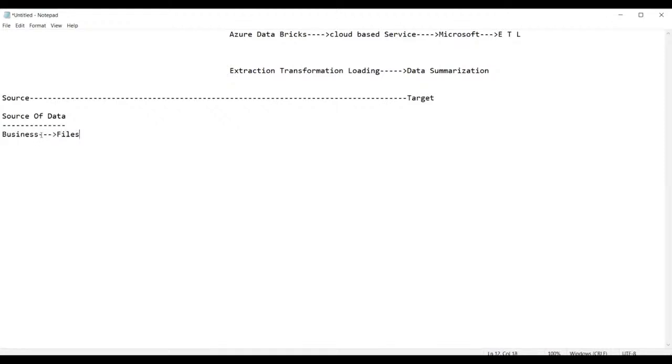Whereas this data is recorded in the form of what? Files. So what are the types of files you have? The files are the following. We can have Excel files, and we can have CSV files, which stands for comma separated value files.